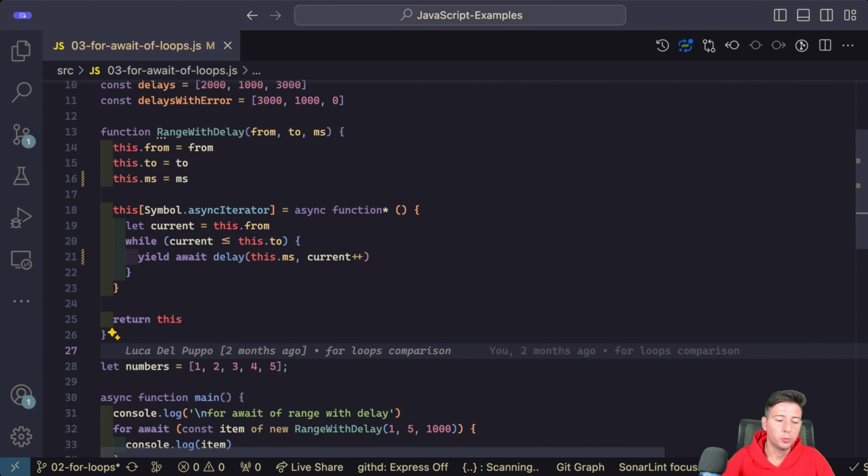The for await of loop is created to iterate over an async iterator, but in the last period I saw a lot of people use the for await loop in the wrong way. So this is the reason why I started to think about this video that you are watching now. So let's start with the right use of the for await of loop.